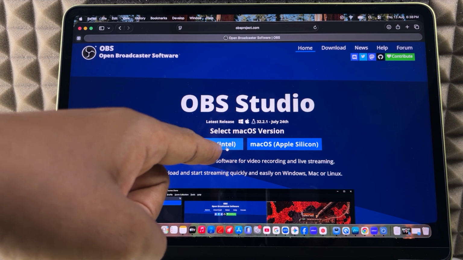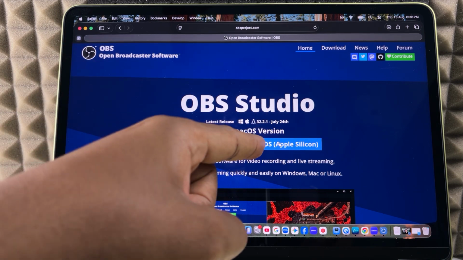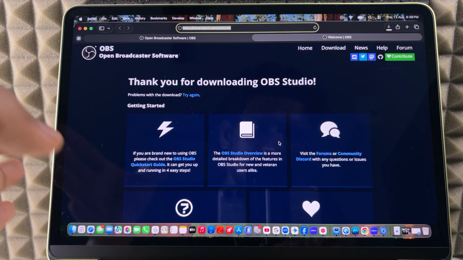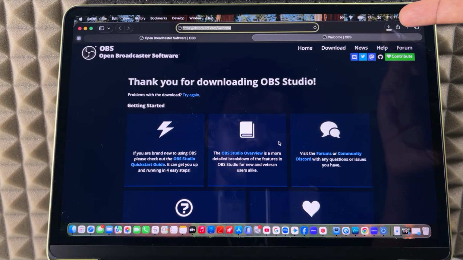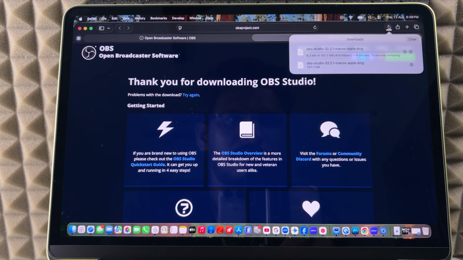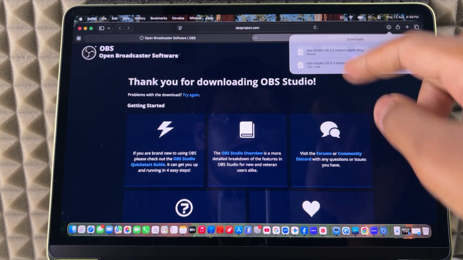In case it shows Intel, select Intel. For me it's an Apple chip, so I just select Apple Silicon, and here you can see that it automatically goes to the download page. I just click the download option. So here it shows the time period, 6 minutes. I already downloaded it, right here you can see.